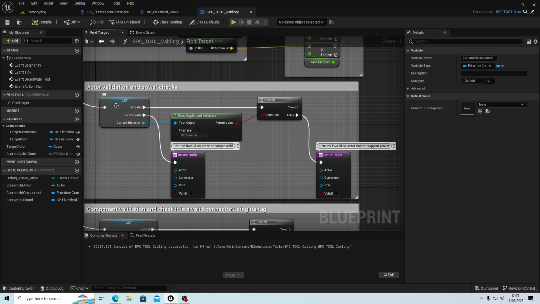First, is the actor still valid? Because it could take a microsecond for us to get here, and in that time we could have moved the mouse. Not likely, but it's possible. We're probably not as quick as the computer, but I'd like to keep myself covered anyway. So we do a get on our actor, the current hit actor.